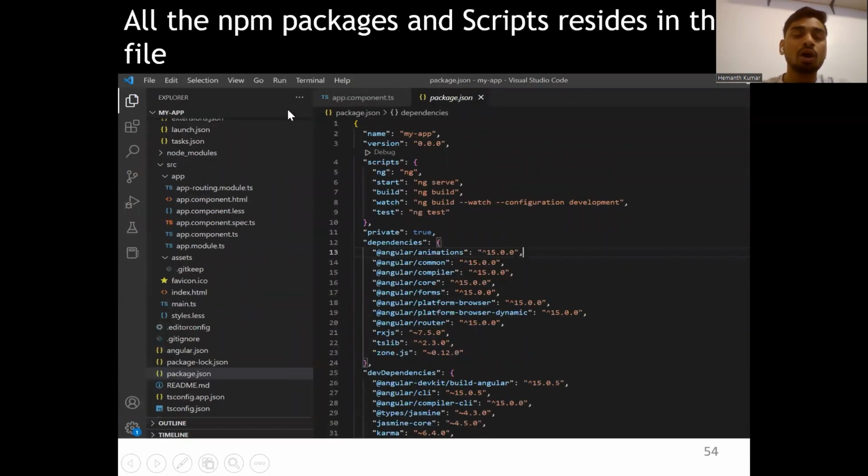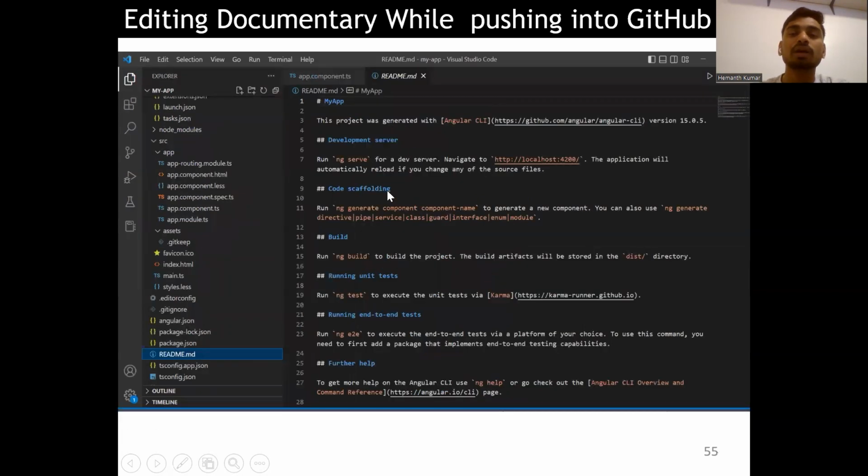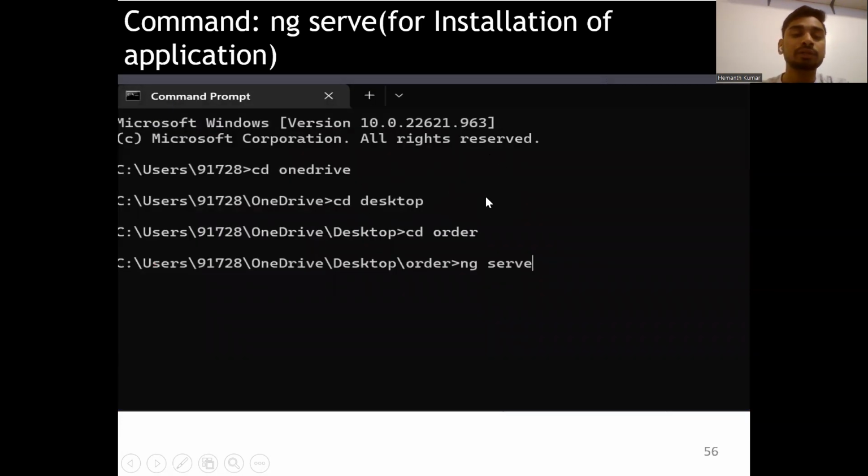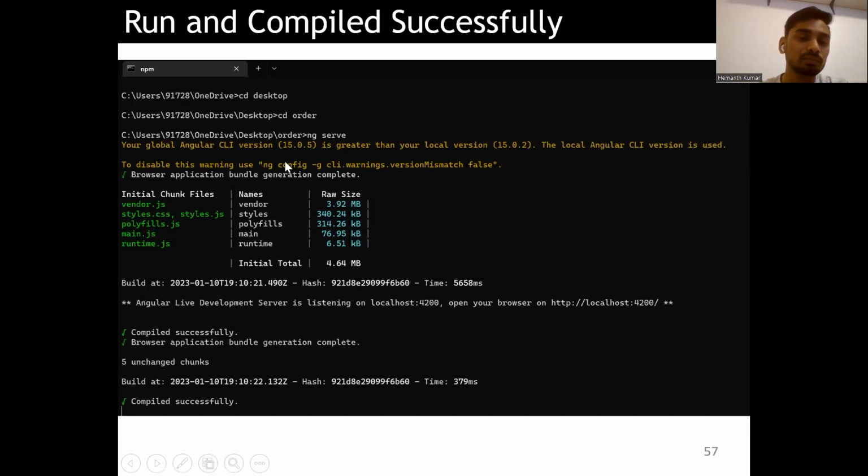And we have all the npm packages in package.json. These are all the npm packages. And next, I will show you how to edit the documentation while pushing into GitHub. Here we have readme.md, and here we can push our document into GitHub. And then we need to run our application by giving this command ng serve. So our application will be run like this. And last it shows compiled successfully.